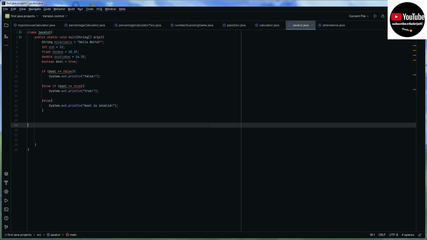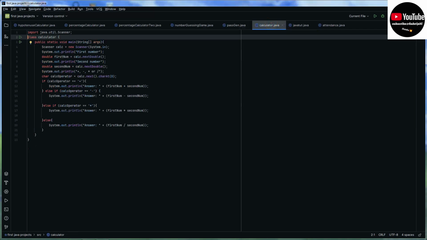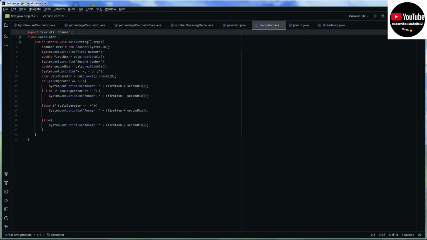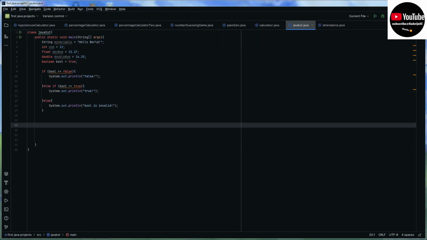Okay. Now we're gonna go on to the scanner. If we go onto the calculator, you'll see this import java.util.Scanner. The scanner is very important so that we can input things, so that the user can type.